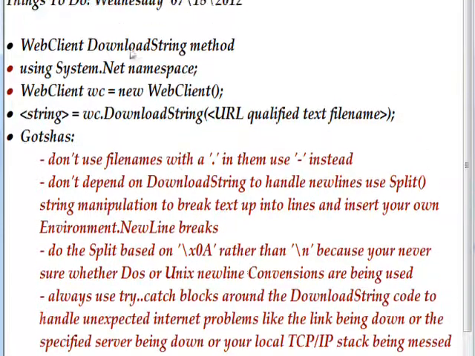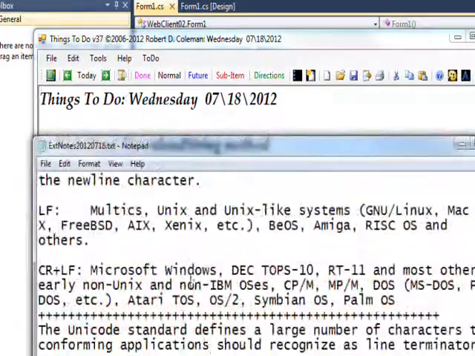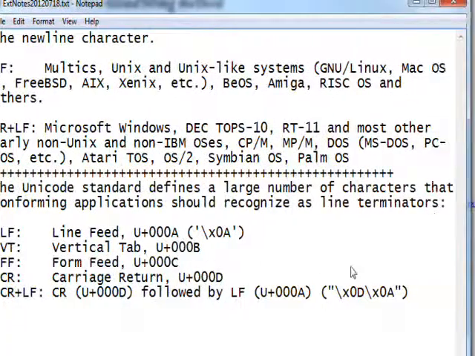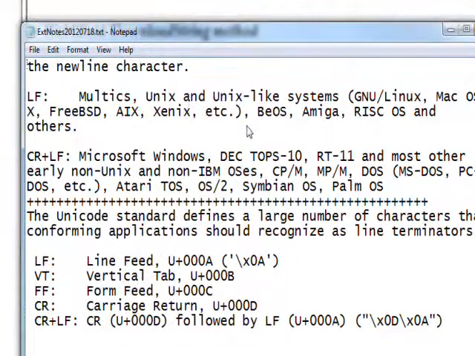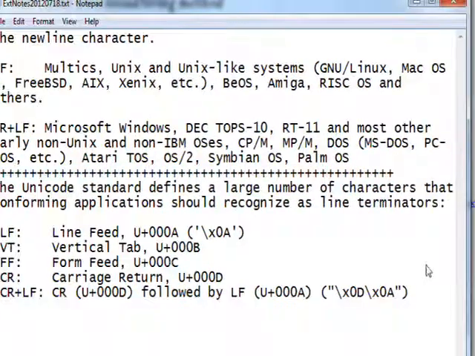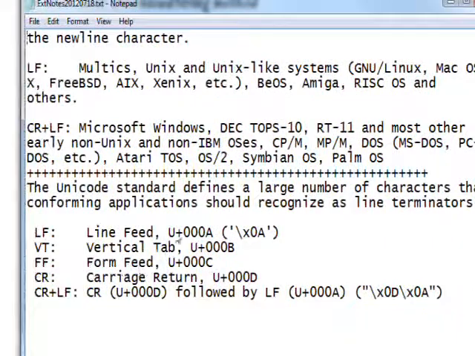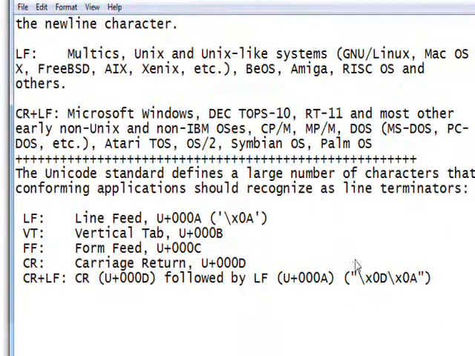And I have a file that shows these characters somewhat. The line feed is used in Unix, Multics, and other Unix-like systems, Mac OS, and so on. And the carriage return plus line feed is used in Microsoft Windows and a whole list of other operating systems.